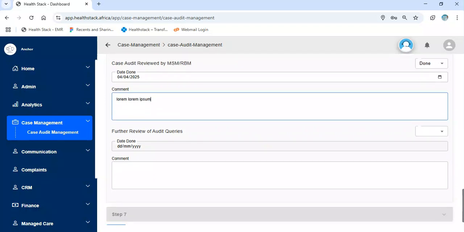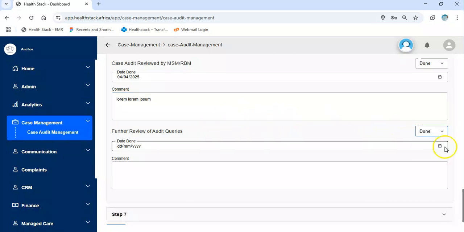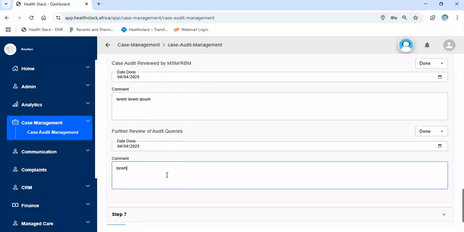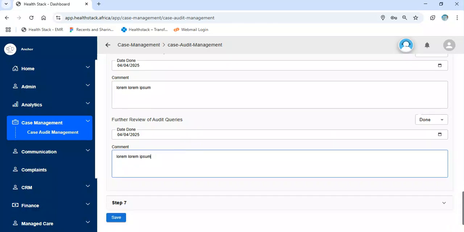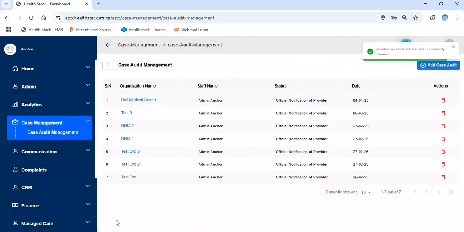And the next activity, further review of audit queries. Has this been done? Yes. When was this done? Date. And you could enter a comment. Step 7. So let's assume that we've not done step 7. I'm going to save up to where we've actually reported to. You can see what we just reported now has been added to the list.